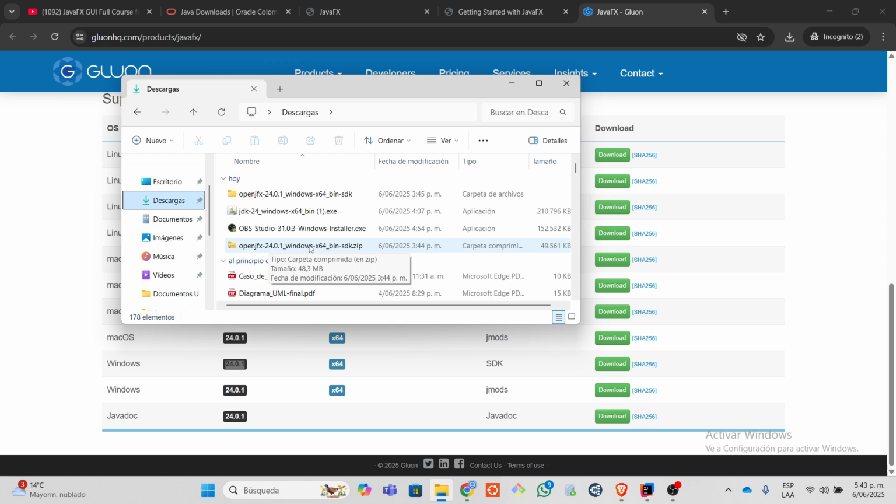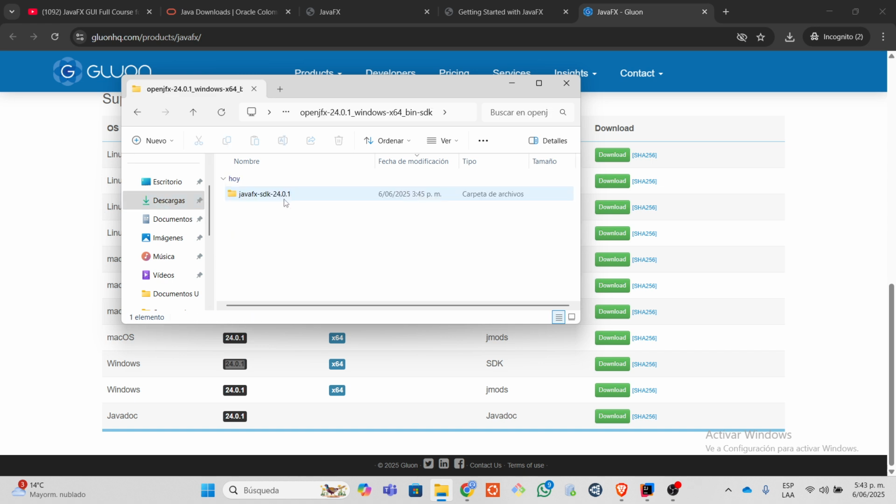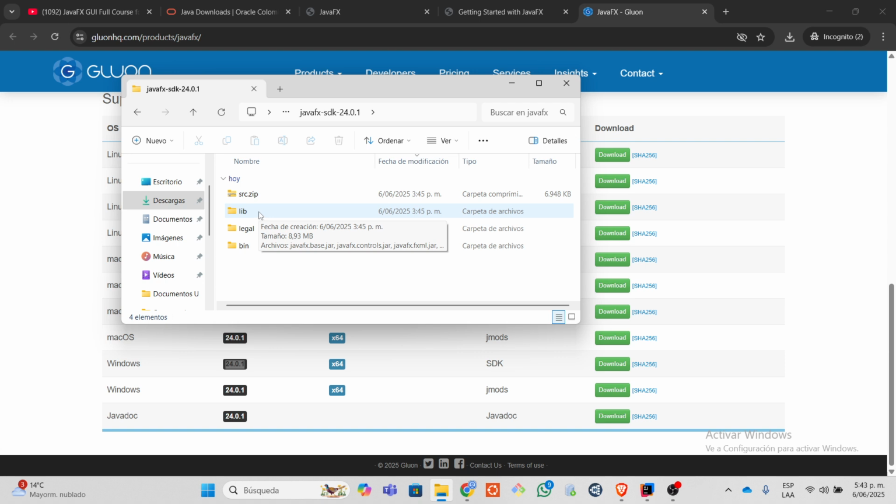Then you extract all the files. You can extract them anywhere that you want. It doesn't matter. In my case, I'm quite lazy, so I extract them in my downloads. So let's enter this, and then you're going to have these four folders. The one that we are going to use is the lib.